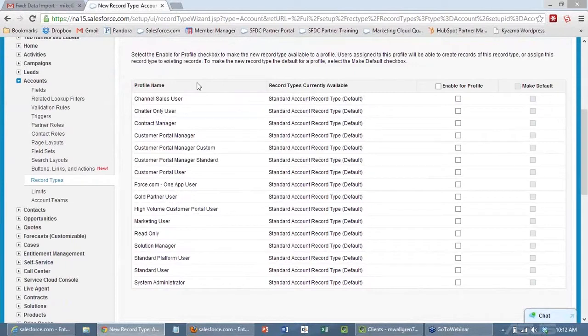And what you'll notice here is that I've got a list of the profiles of my users in Salesforce. And so what I can do at this point is decide which of these profiles I would like to enable this for. So I'm going to go ahead and enable this for a channel sales user. I'm going to make it their default as well. So this means that when they set up an account, this is the record type that they're going to be using.